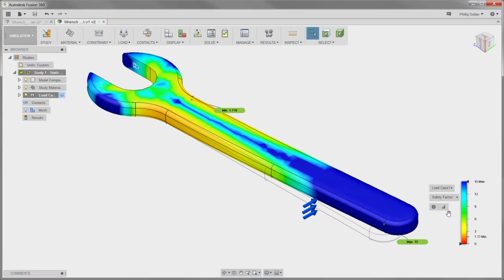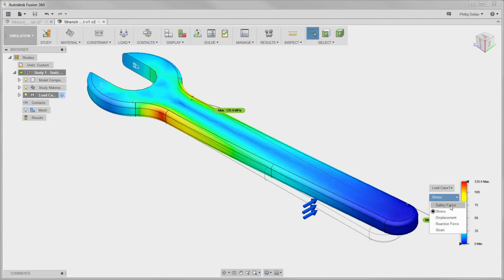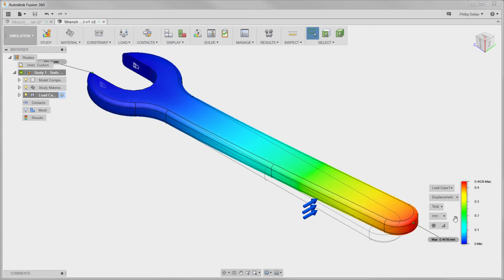So we look at the result from safety factor, stress, displacement. If you recall, it was just over 0.4. This one's about the same. Reaction force and strain.